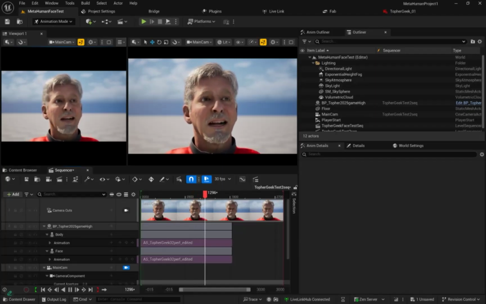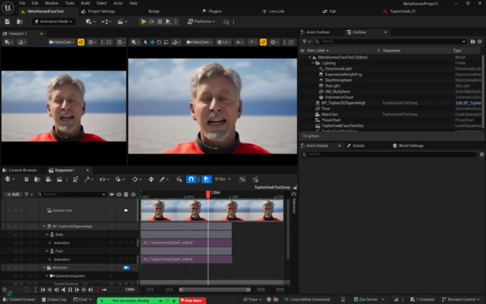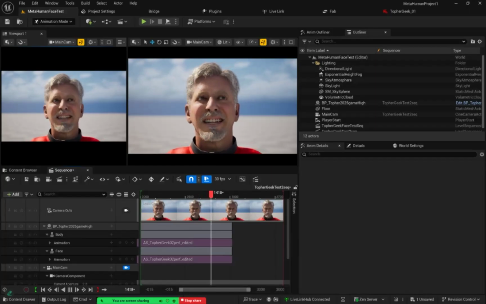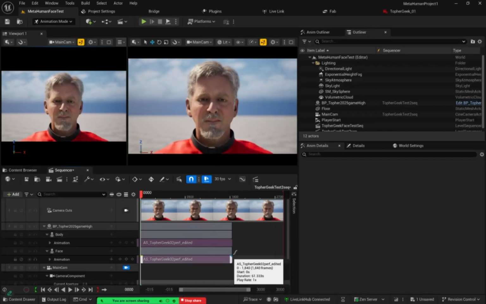Now you notice there's no audio here. So we need to put some audio in so we can make sure everything looks okay. So I'm gonna put it back to the beginning again, because the audio will come in from wherever you are on the track. And I'm gonna go to the little add button in the upper left of the sequencer.